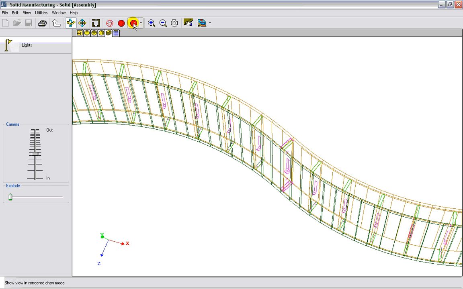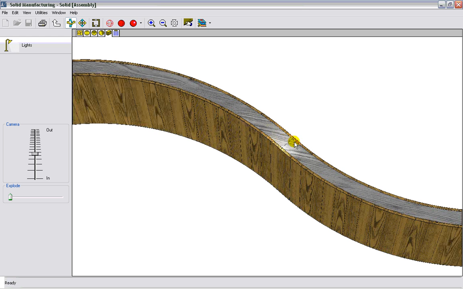In Solid, when you're building something of this nature, always remember that you're going to build it in the size that you will actually do it in the shop. This particular piece of material was 97 inches long, so I couldn't make it any bigger than that, and that's how it gets built in the shop. So therefore you want to build it that way in Solid.